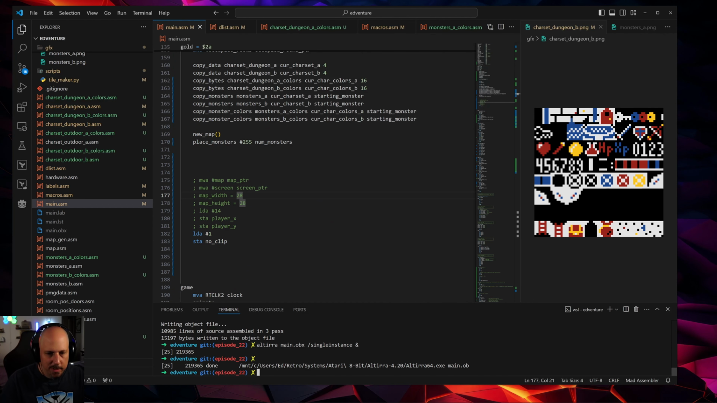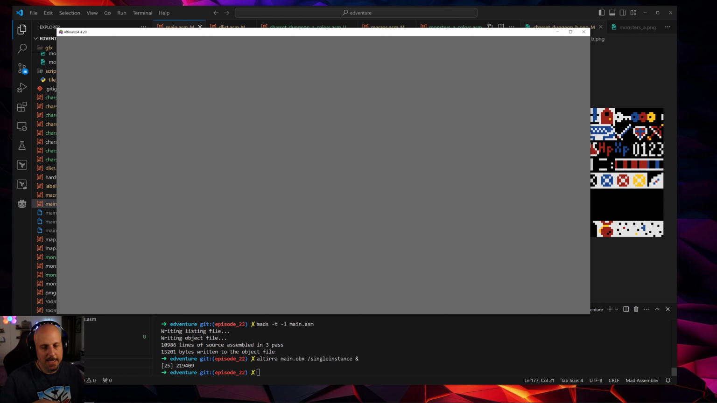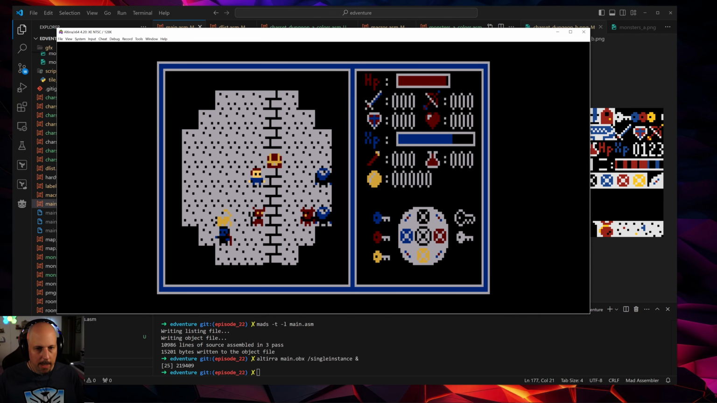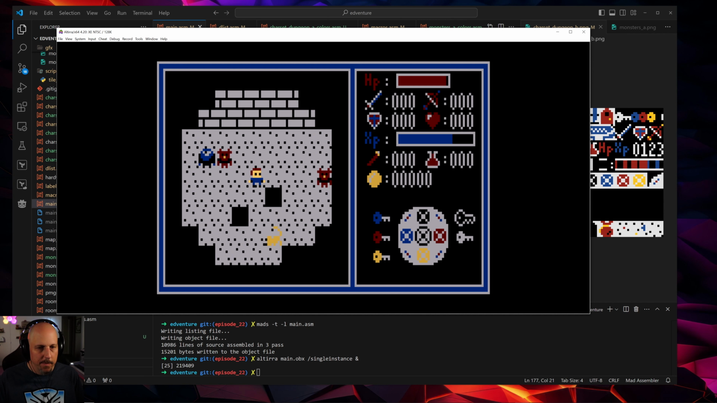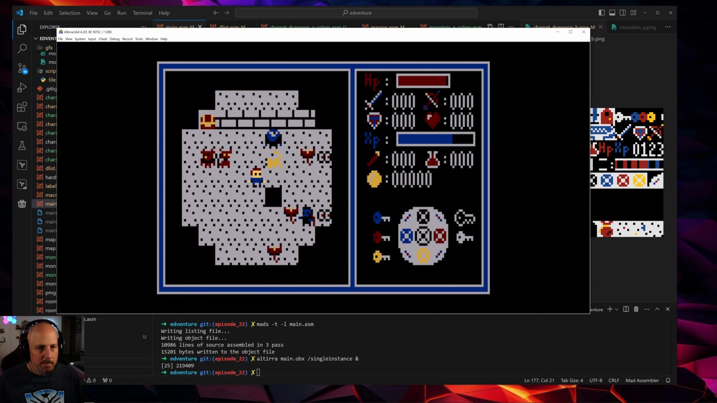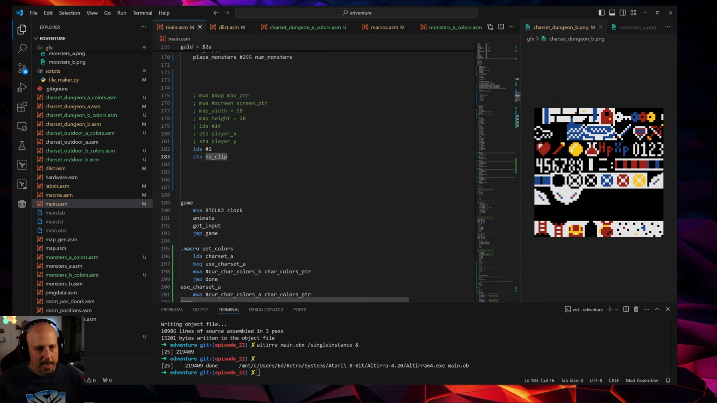Let's see if that helps. Should help not show dragons at least. Let's see how this looks. Okay, so we don't see any dragon pieces anymore. We do see the blank square, but everything else looks pretty good. We don't see the dragon pieces, okay? Let's look at place monsters.